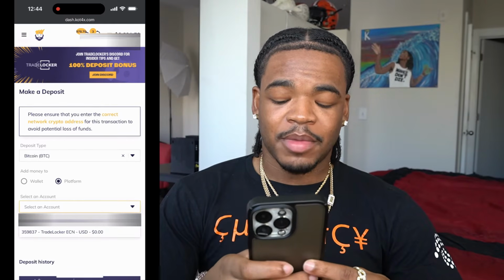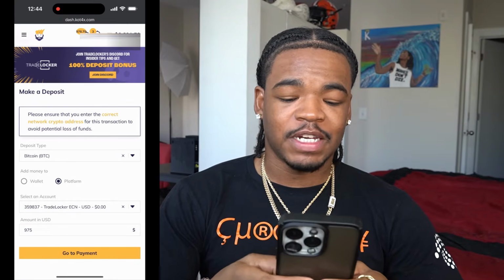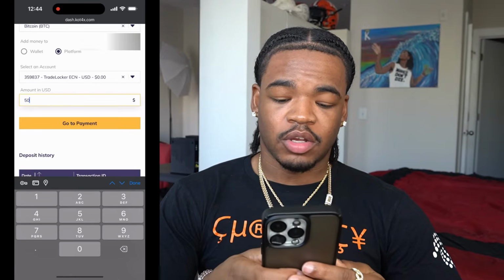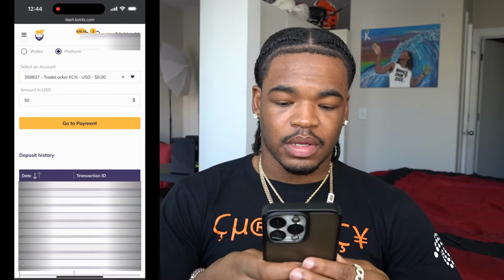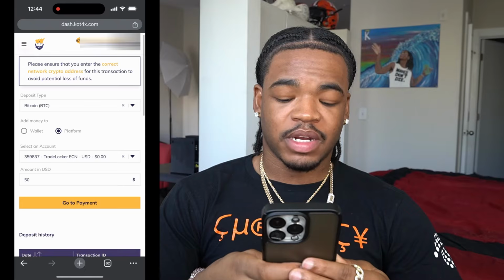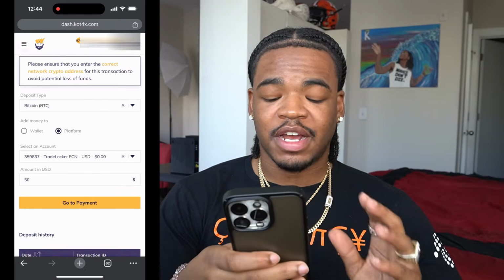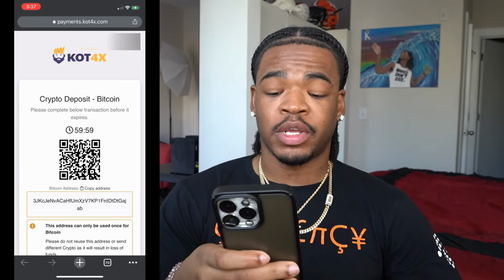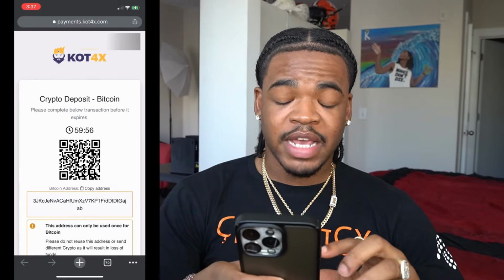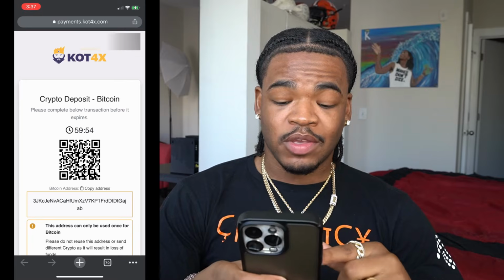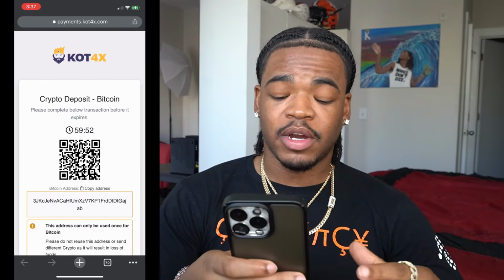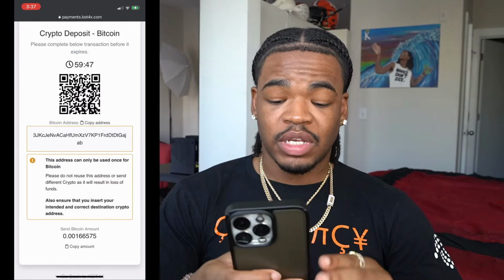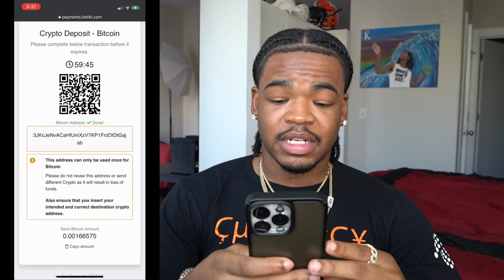All right. Now, how much do I want to deposit? Let's deposit $50. All right, so I'm gonna click 50 and boom. Then I'm gonna click go to payment. Now, once I click that, it's gonna take me to the next screen. Now, this screen is very, very important. What I always like to do is screenshot this screen, okay? Now, what you can see is that you have a QR code, and under that, you have a Bitcoin address with a bunch of letters and numbers. All right, so always copy the address as soon as you get it. So I'm gonna click copy address. You can see that I just did it.